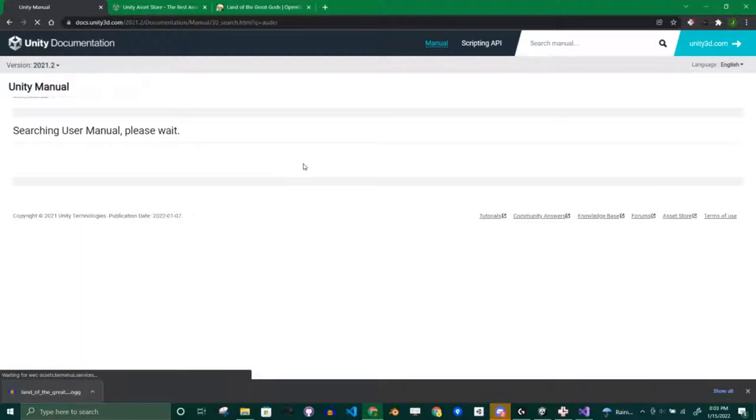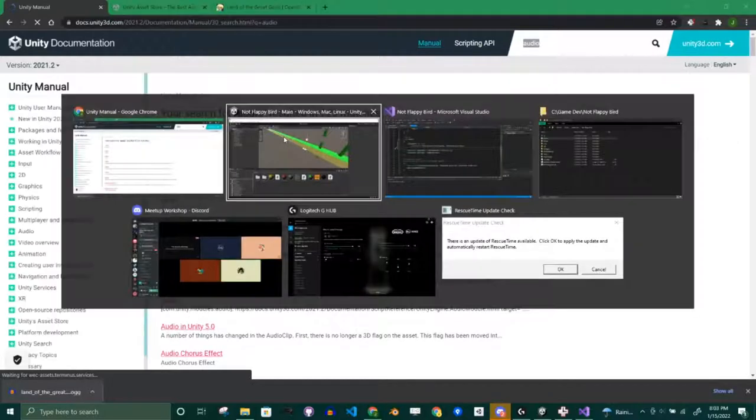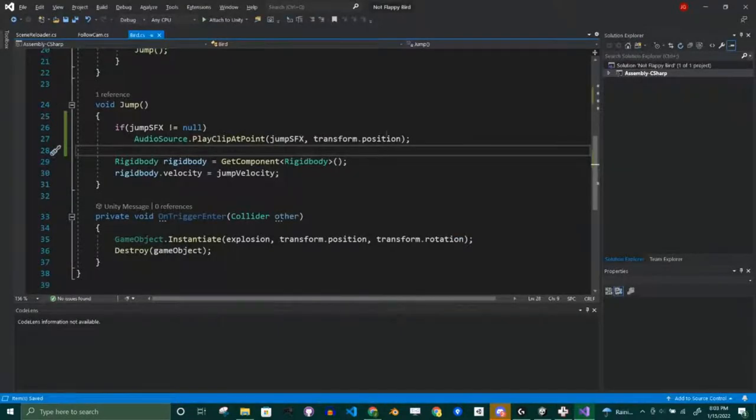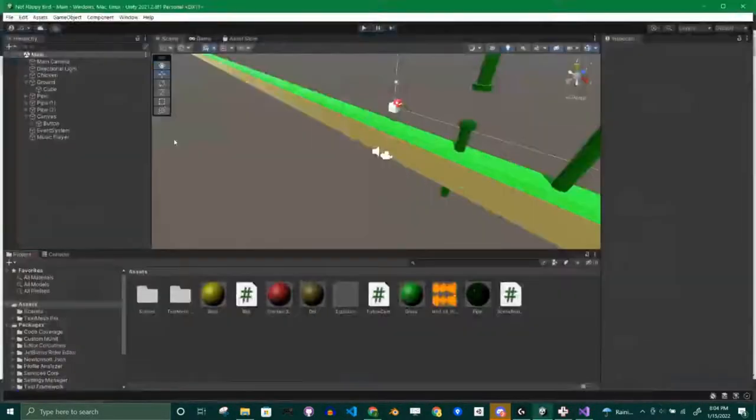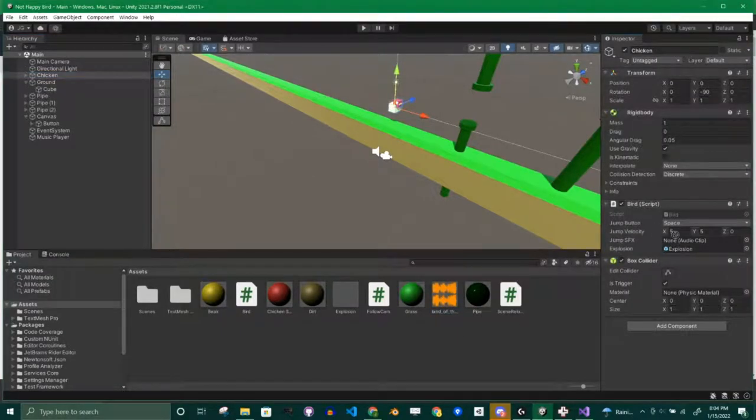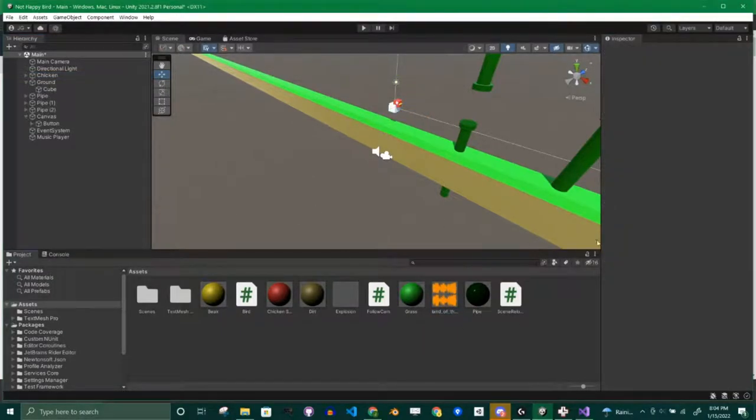So with the function play clip at position, like stop the music and play the sound of the jump. Great question. So it will not. If I'm using this audio source, that play clip at point, this is going to create a new, I'll show you. I'm going to have to add something to it. I don't have another audio clip at the moment, so I'm just loading in that one.